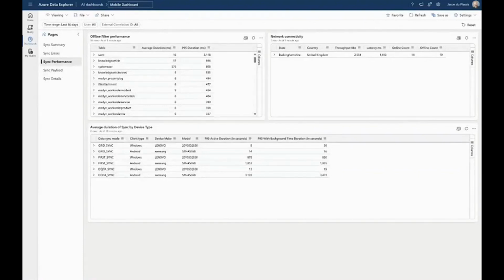Finally, use the average duration of sync types by device type tile to understand if there may be an issue specific to a device. In order to get the best experience for users, you need to ensure that you have devices that meet our minimum and preferably recommended requirements. In my case, you can see that on my Samsung A53, which only meets the minimum specifications, the sync duration is significantly longer. This could also be impacted by networking challenges.